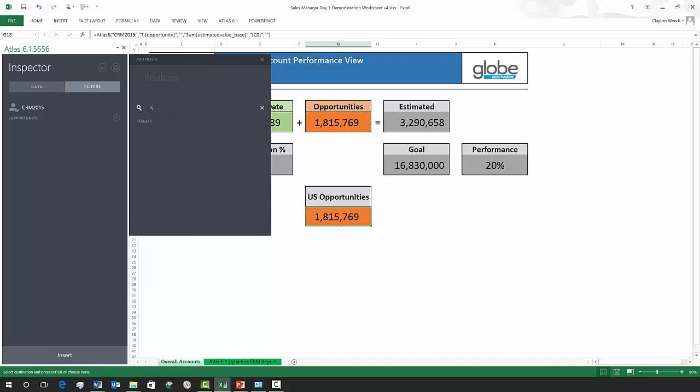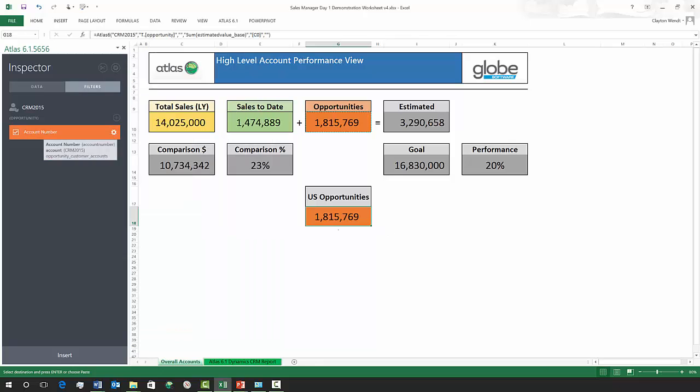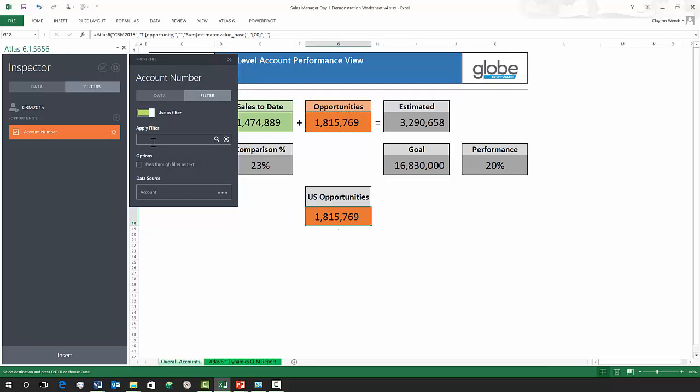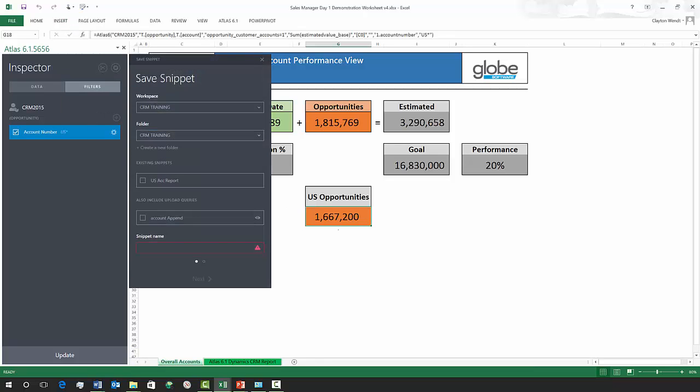And it's from a related table, so I need to look it up. So we'll grab the opportunity customer accounts table. Excellent. And we'll grab the account number, because that's what we're going to use for our filter. And close the properties window. Now we'll configure the filter to be US accounts only. There we go. And we'll close the property windows and we'll update that snippet or that single cell report. There we go. And now we're going to save it.